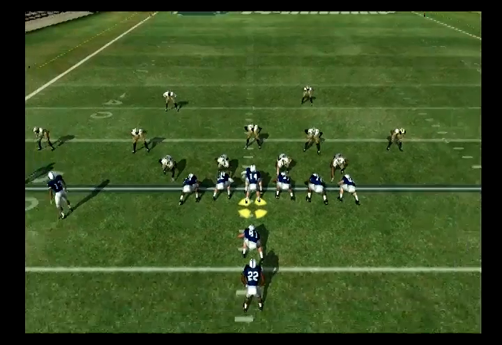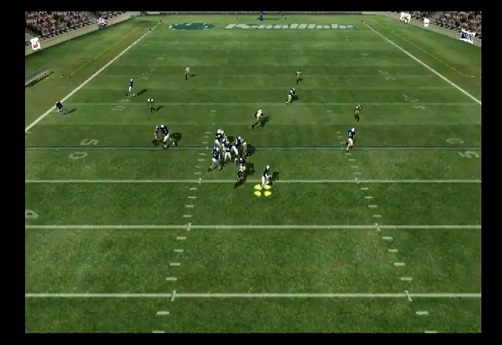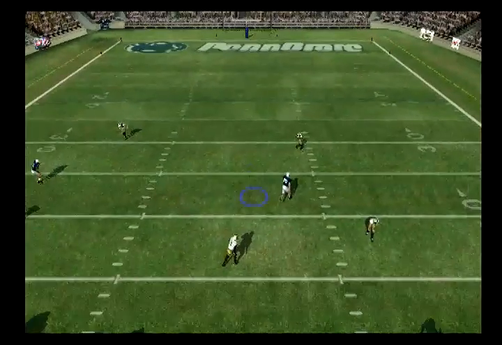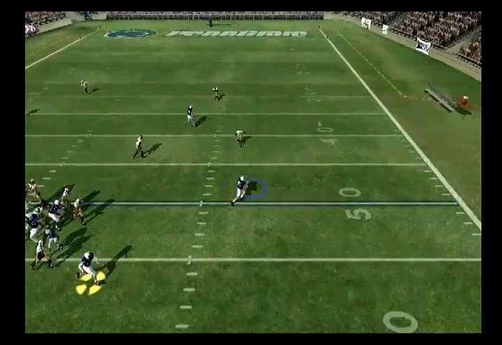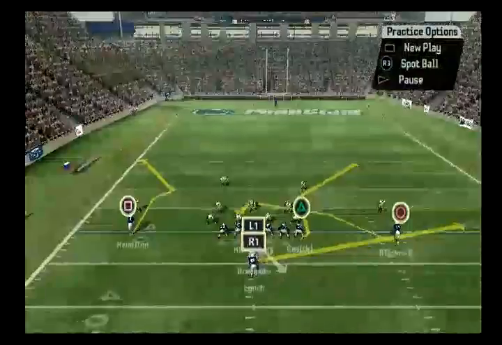Here's another good example. See, I motioned him over, but they went Cover 2. Now, my first instinct was to give it to my tight end. But I had some time to run a little. Look what happened. That corner decided to back up and double team the tight end, leaving my fullback open. I just got to make the throw.